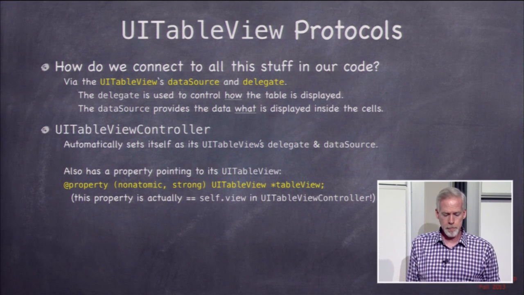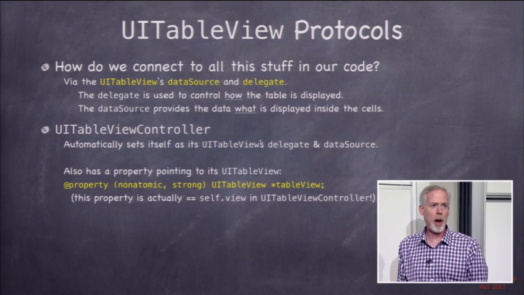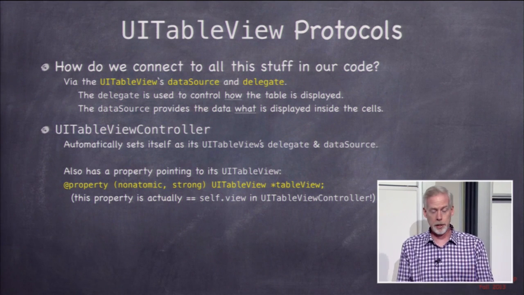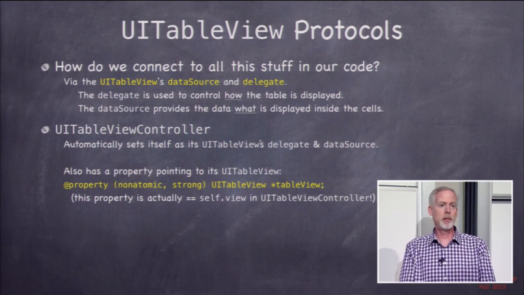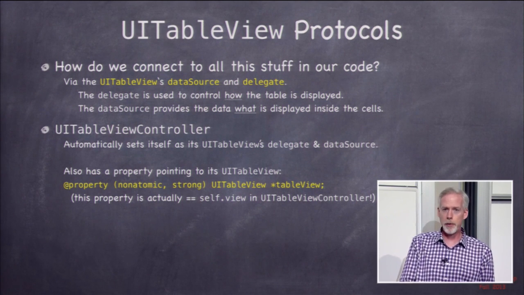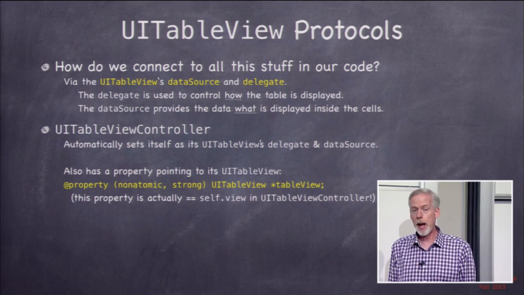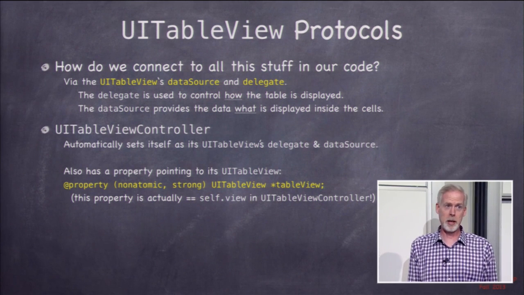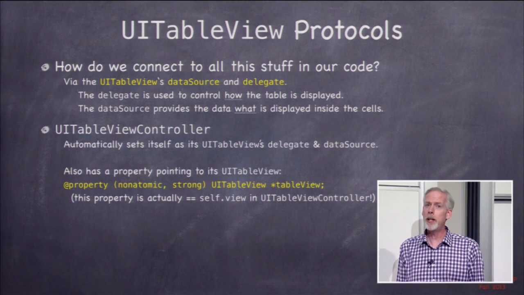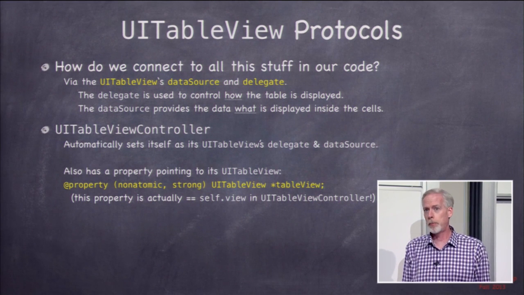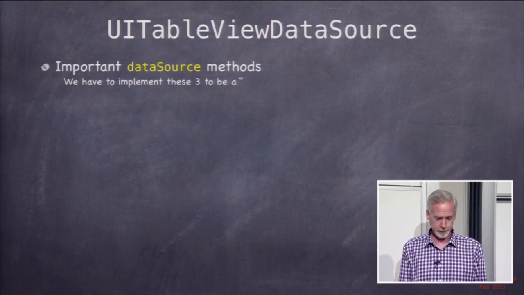The UITableViewController also has a property called tableView, which lets you get the table view that's in your controller. So that's nice to be able to do, so you can configure it and talk to it and things like that. It actually happens to be self.view in a table view controller, which is a little weird. That was a strange design choice, I think, on Apple's part, but it is what it is.